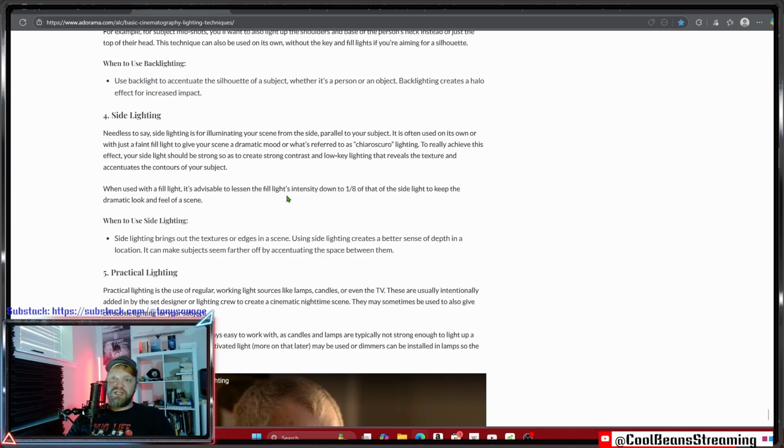To really achieve this effect, your side light should be strong so as to create strong contrast and low-key lighting that reveals the texture and accentuates the contours of your subject. When used with a fill light, it's advisable to lessen the fill light's intensity to less than that of that side light to keep the dramatic look and feel of the scene.